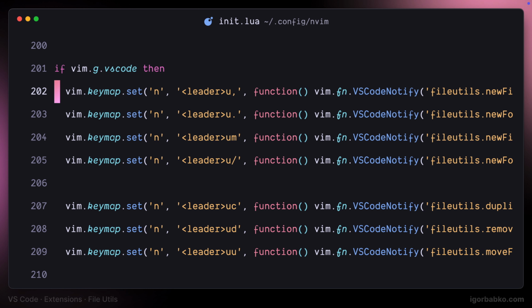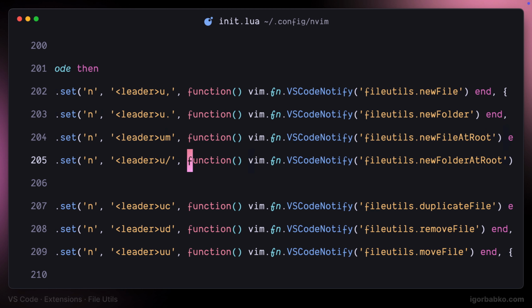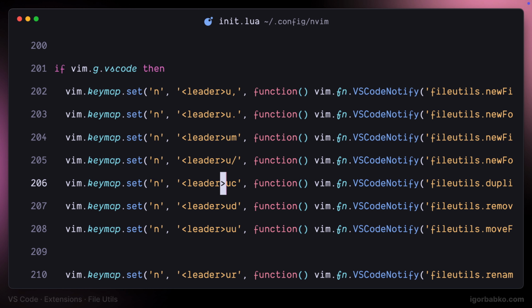And similarly, I'm defining the rest of the keyboard shortcuts. The second mapping is responsible for creating a new folder. In my case, it is space u dot. The next sequence of keys, space u m, is responsible for creating a new file starting from the project root. The fourth mapping, space u slash, will create a new folder starting from the project root. And so on. I have basically bound every File Utils extension command to a Neovim mapping.